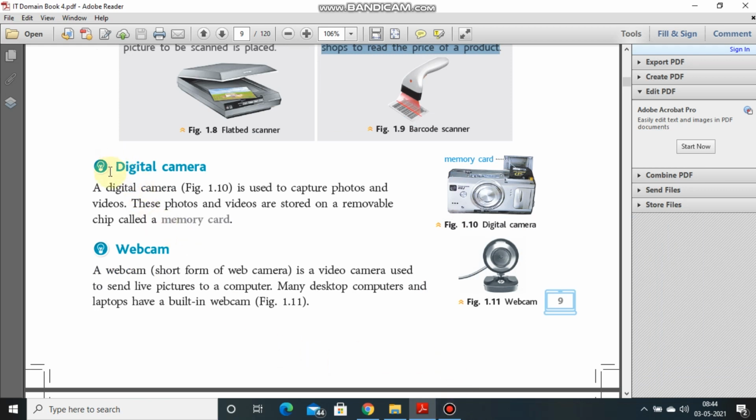Then we have digital camera. A digital camera is used to capture photos or videos. These photos or videos are stored on a removable chip called memory card. This memory card you have seen, it's of a black color and like this here, and it is available in your phones also, Android phones also.